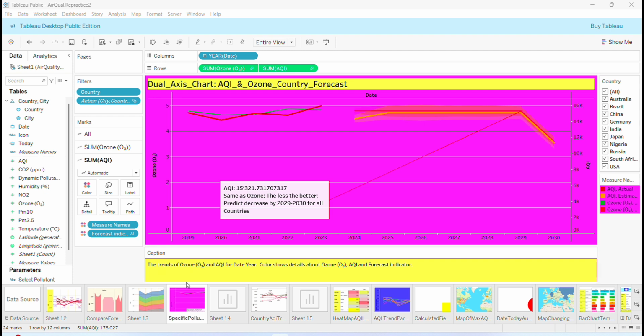I have added also the caption, and here we have an action which was performed on the dashboard, not on this sheet, so we don't have to redo the action again. And here we are going to choose the year, the ozone, and the ACCI. Let's go ahead and redo that.